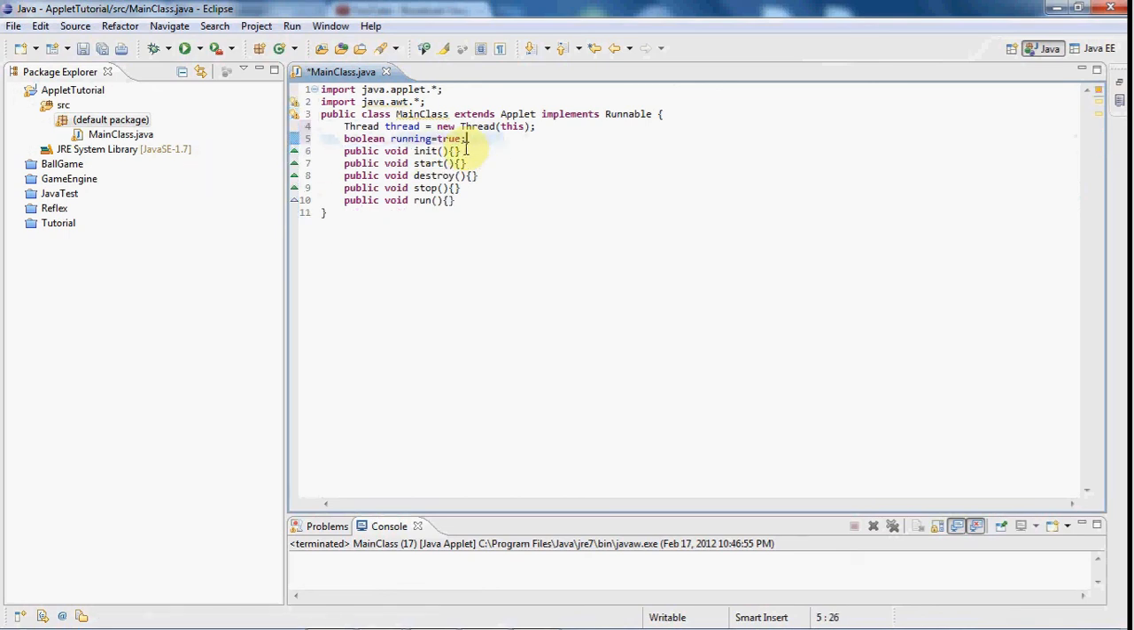In the start event, we have to go ahead and start our thread. So all we do is thread dot start, and that's pretty much how you start the thread. Now in our run method, we're going to create a while loop: while running. So this is while running equals true, and remember we set it to true at the start. While running equals true, we're going to try, and we're going to catch an InterruptedException, and we're going to name it e.